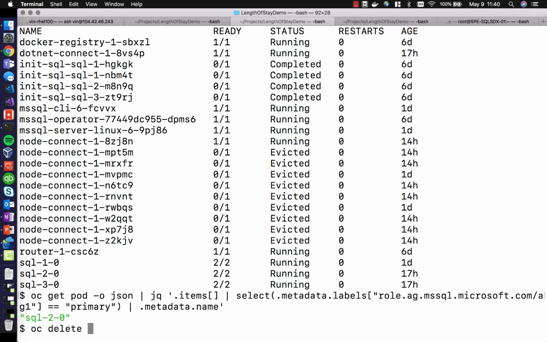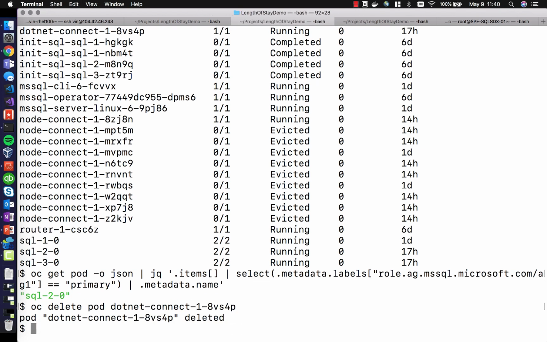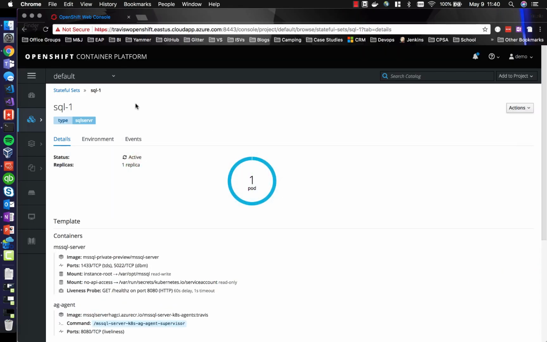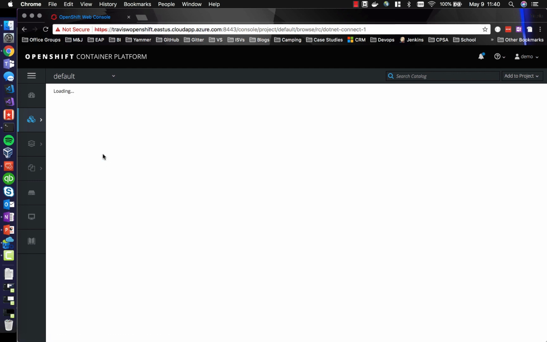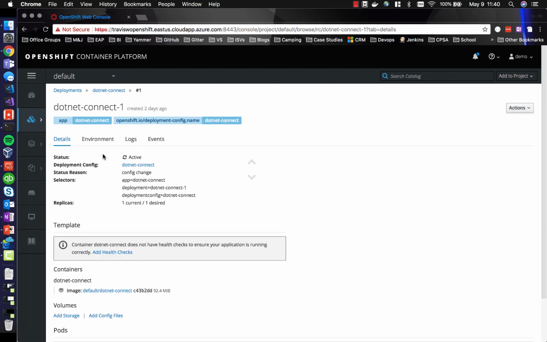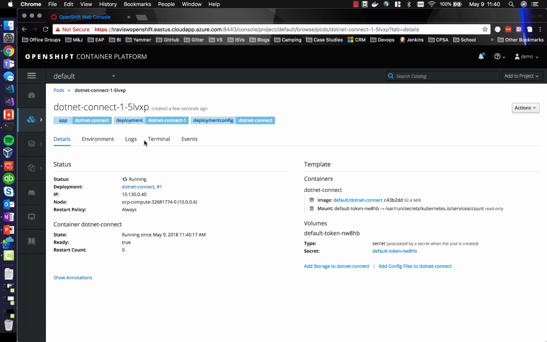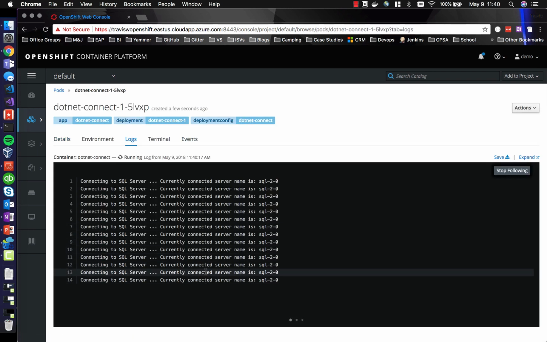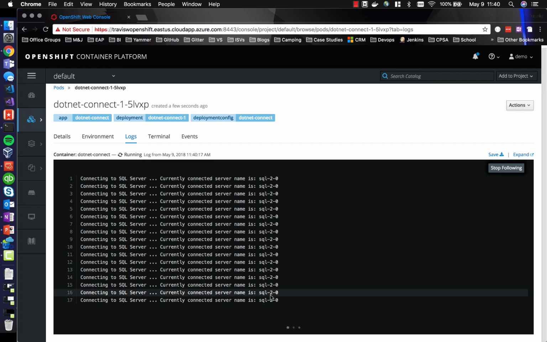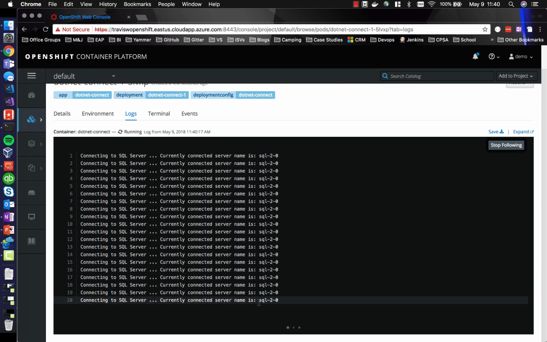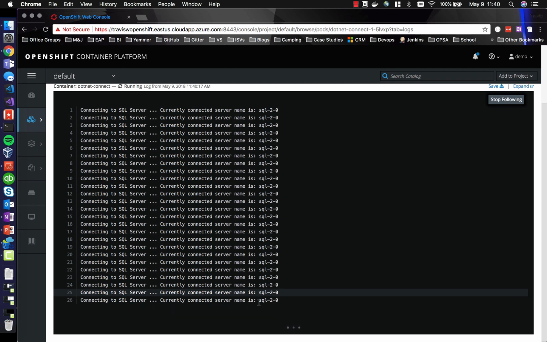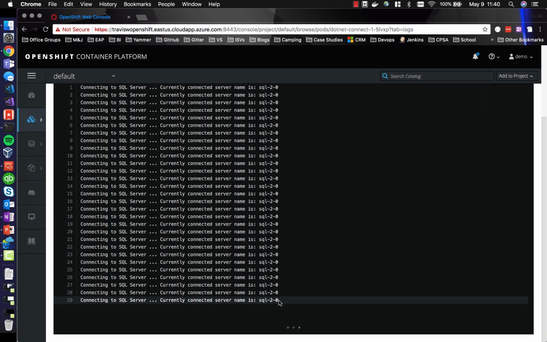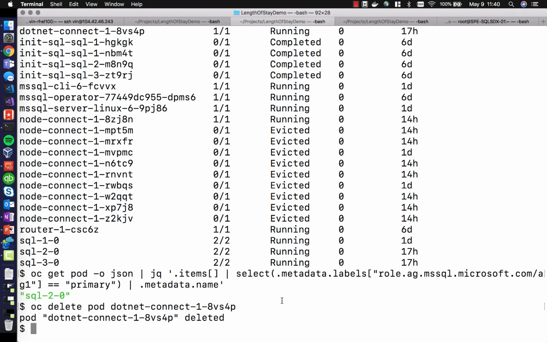So I'm going to oc delete pod. I'm going to delete this pod so that it starts a new one for us. If we go into the OpenShift UI here and look at the pod I just deployed for this application, we can see that this application just outputs to the terminal in a loop which SQL Server instance it is connected to. As you can see right now, because this container is connecting to SQL Server through the service, and the service is routing the connection to whichever pod is labeled as the primary, this application is outputting that it's connected to SQL-2-0. So what happens if we delete that pod?